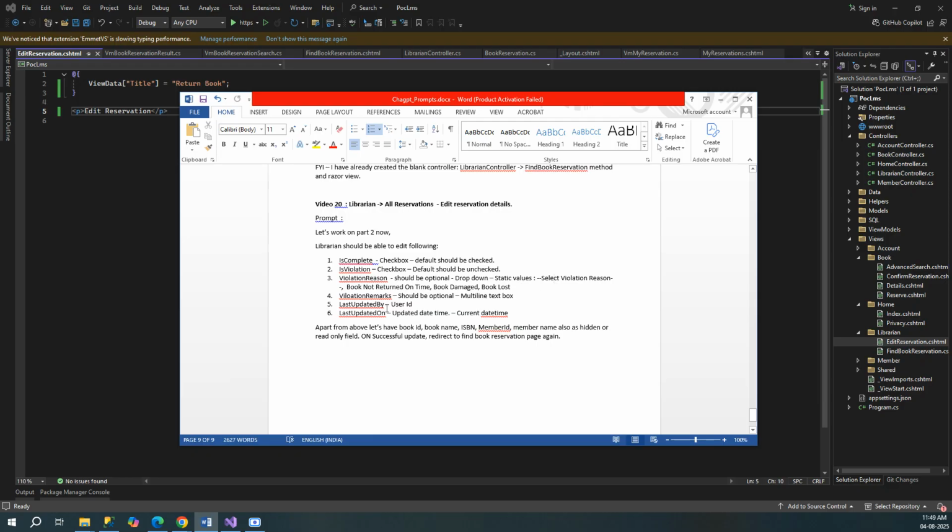So nothing should go in. Validation remarks, if a librarian wants to put down any remarks. Then the logged in user id and current date and time. Apart from these editable fields, we should also display book id, book name, ISBN number, member ID, and member name. Either they should be hidden or they should be read only. So let's put this prompt to ChatGPT and see.